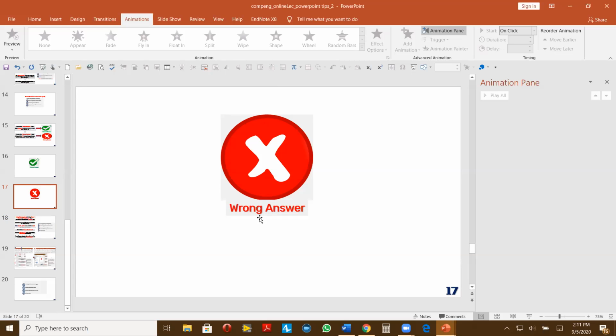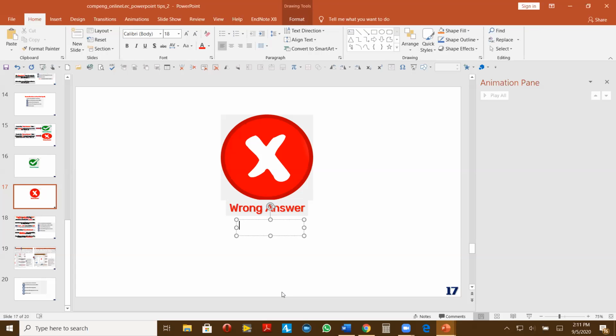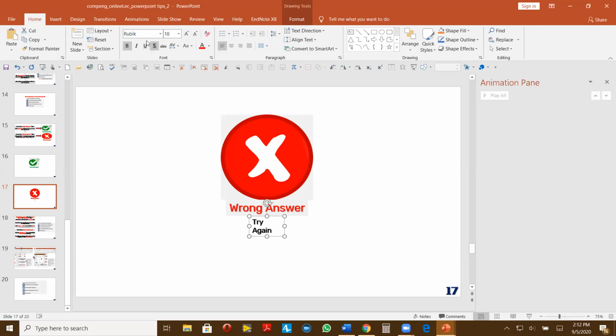So for example, on the wrong answer slide, we can come here and insert a text box. It's the same thing we did when we were choosing an option. So I can create a text box and put it there and say, try again, for example. So if the person chooses that option and it is not the correct option, they should be given the opportunity to try again. So you can just beautify this.